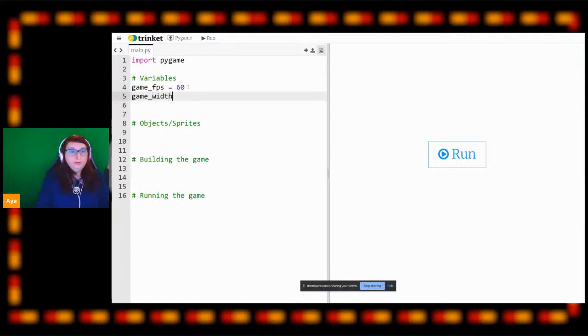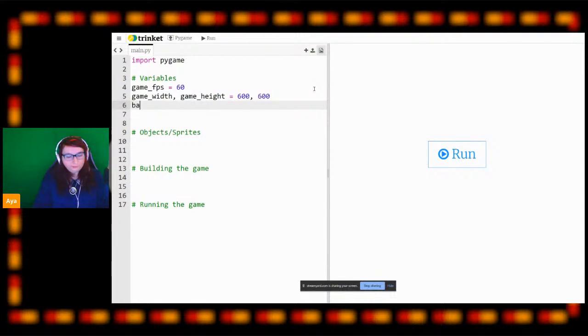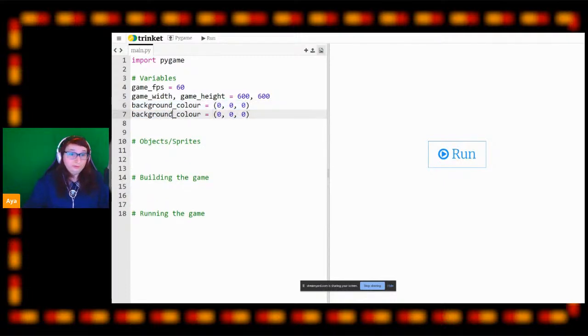Next, we're going to have game width, and we're going to have game height. And we're just going to use 600 by 600 for now. It's quite a comfortable size. You'll see when we actually run it, that creates quite a comfortable window to play in. And now we're going to make a background color. And the background color will be a tuple of numbers, and it will be in RGB values, so red, green, blue. If we make everything 0, we will get a black background. And similarly, if we make our foreground color here, and we make this 255, 255, 255, we will get white.